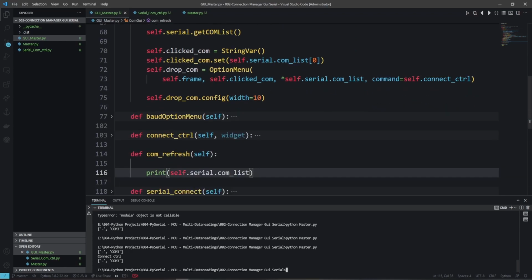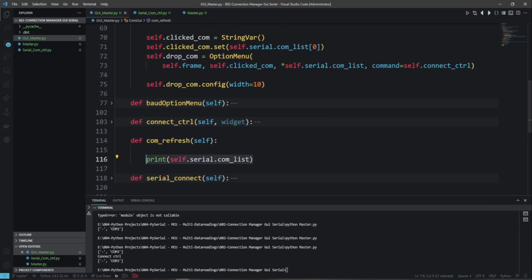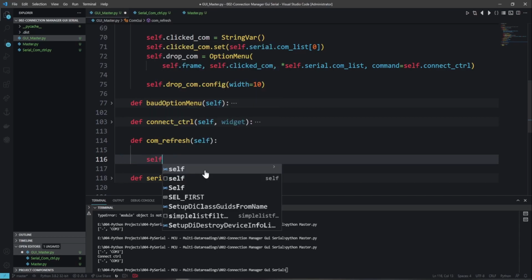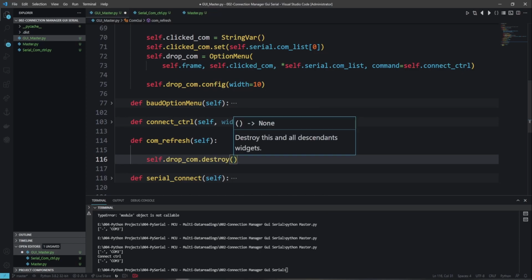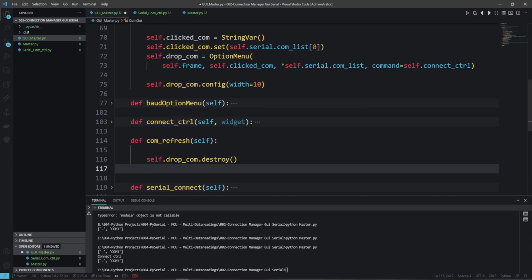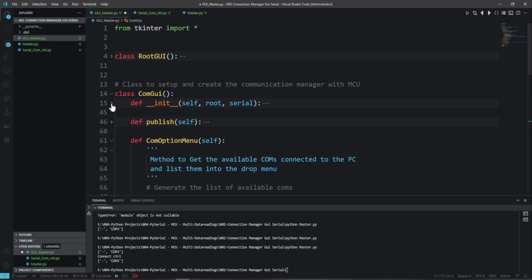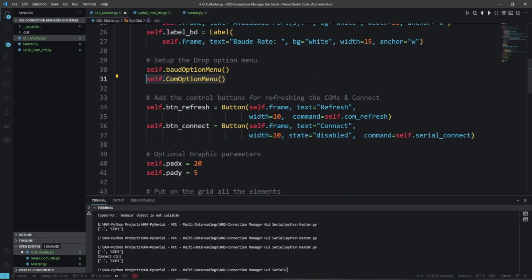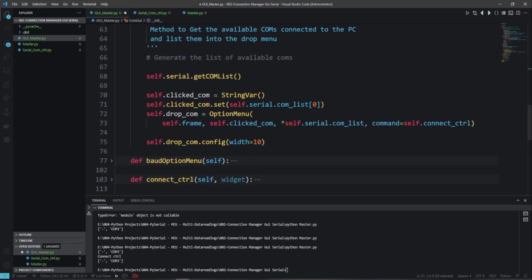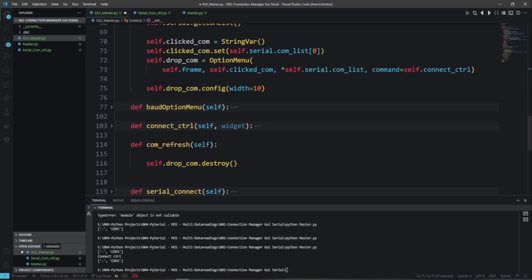So first of all, in the refresh here, what we need to do is to put self.drop_com. We need to destroy this widget, because if we keep doing that, that widget will have some issues. We destroy the widget, and after that, we just add again. So the init function we added here will immediately re-update everything. Where is it? So the COM object here.